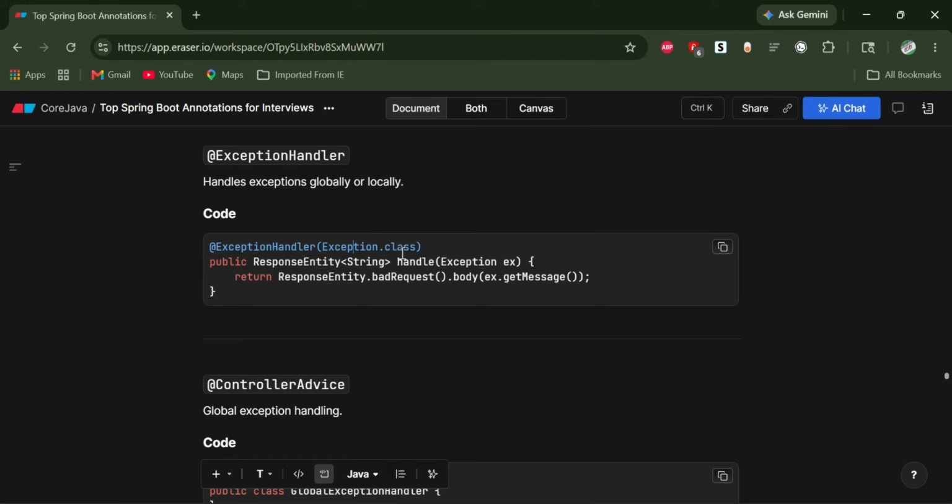Whenever an exception occurs in my entire project, it will trigger this method and this will execute. For best practices, we have to declare the global exceptions in our project.